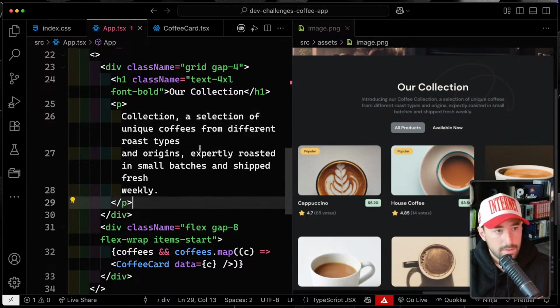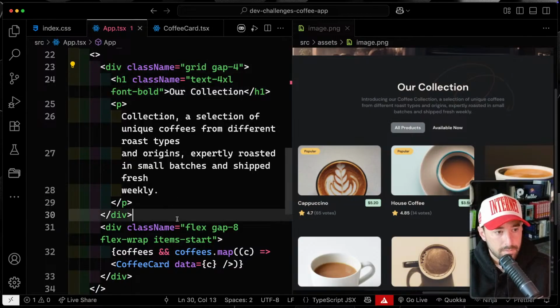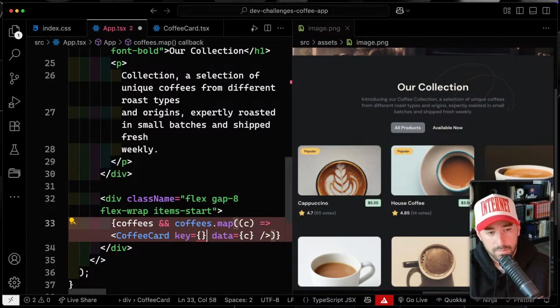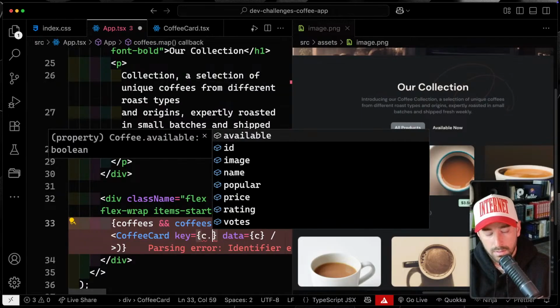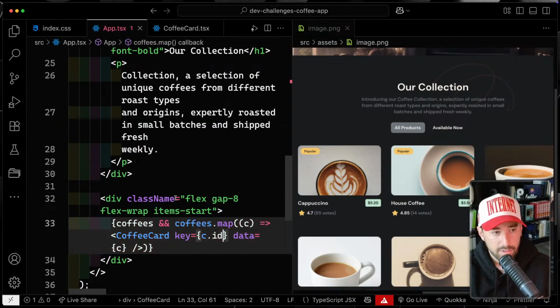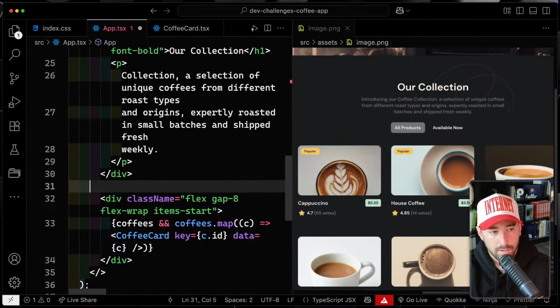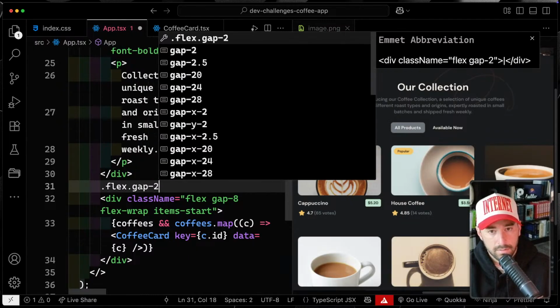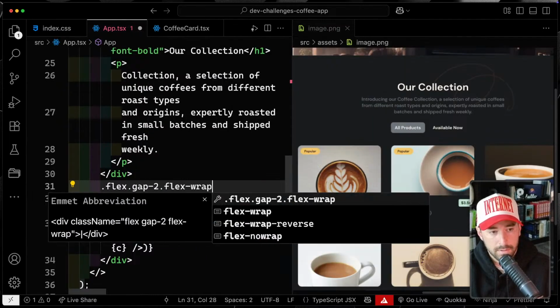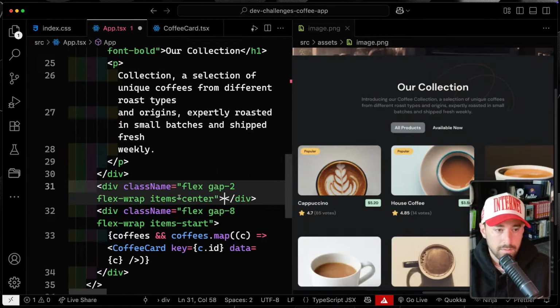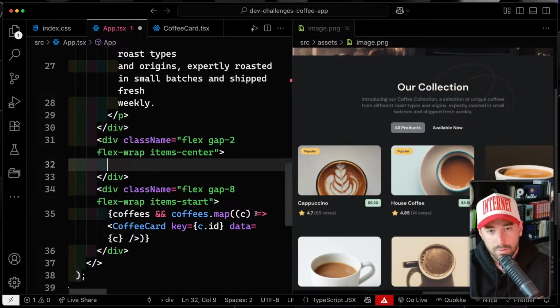Below here then, so right here, by the way, this ID should be, or key should be the... I'm not sure why I'm not getting any typing here. This should be yelling at me to type this, but I'm not going to complain because it's fine. So here we're going to have a button. I guess we need a div here. We'll say flex, gap 2, flex wrap, items center, and then we'll have 2 buttons. We'll have all products and available now.